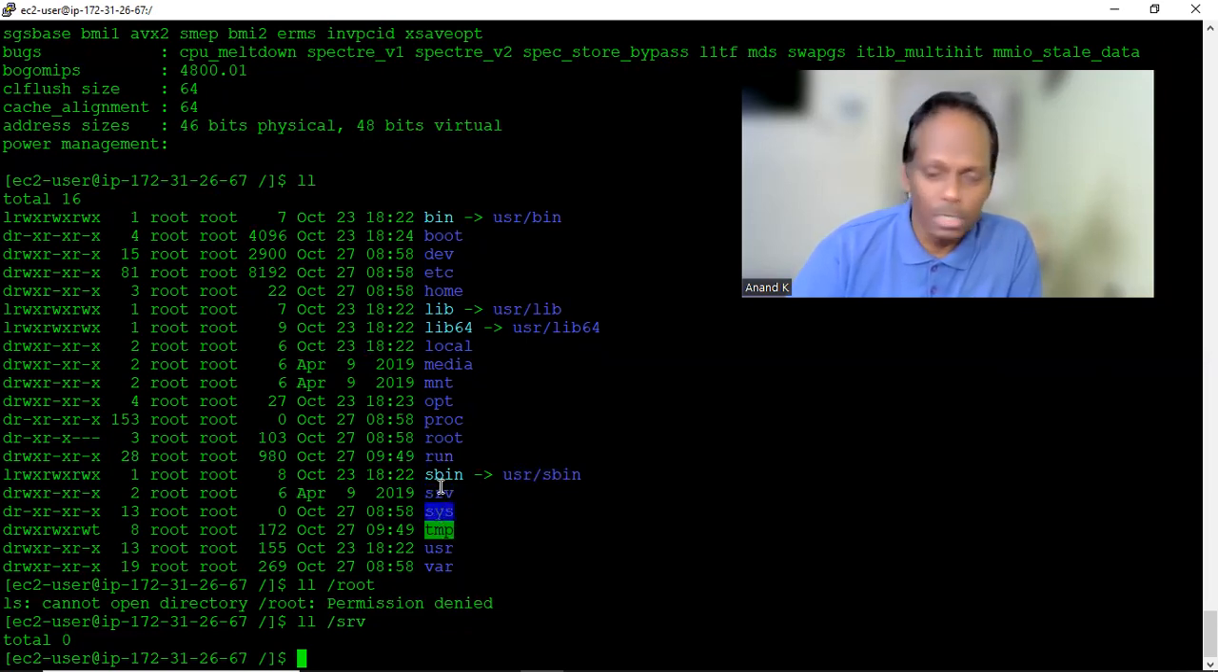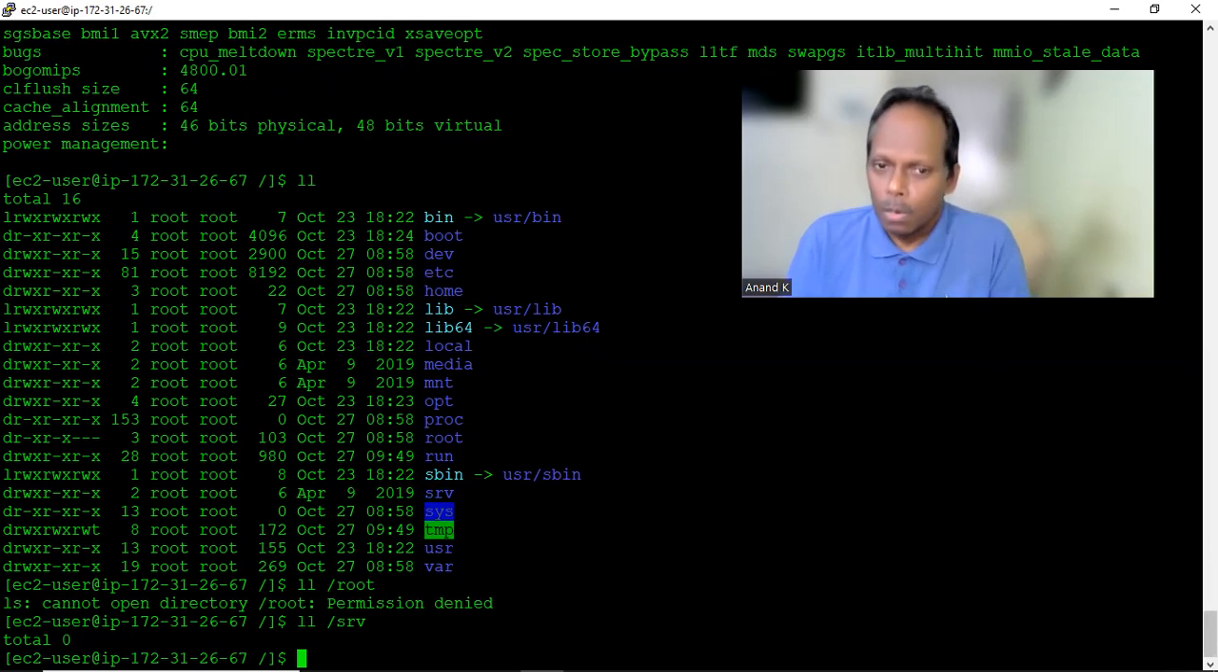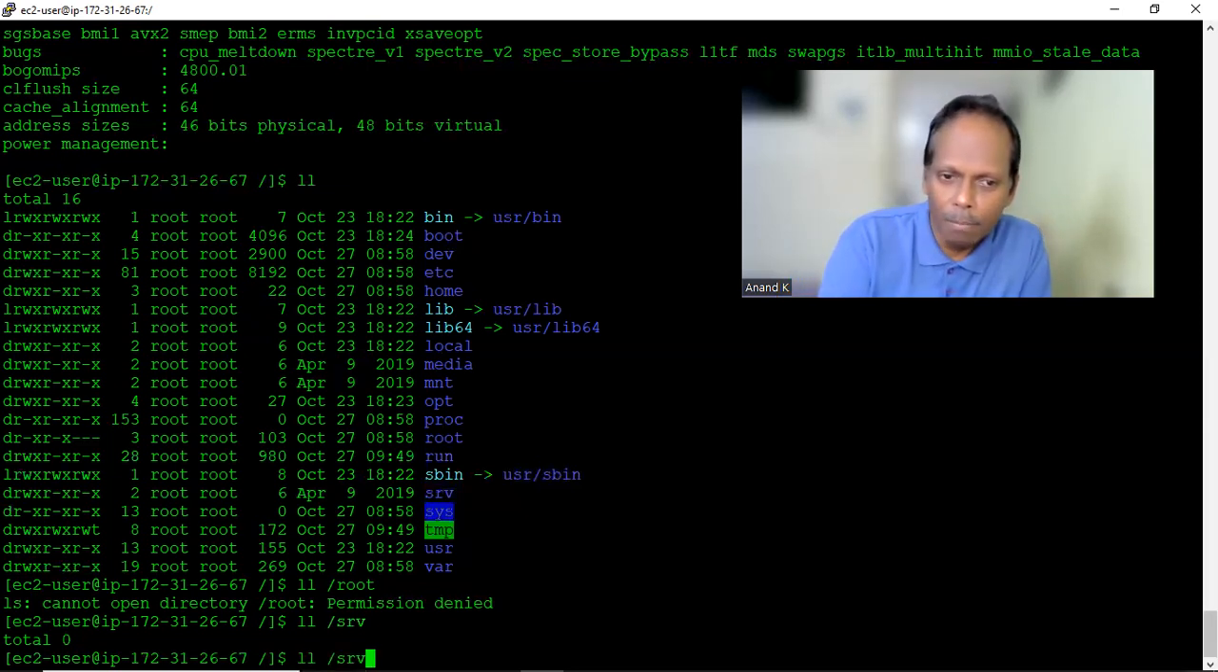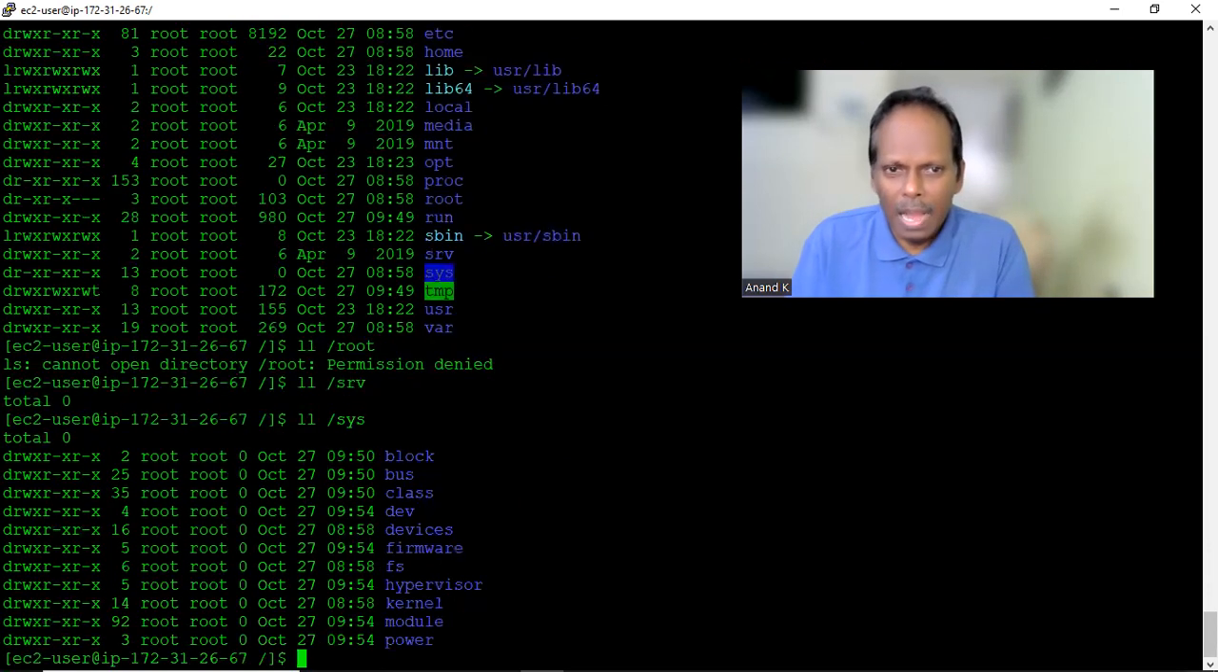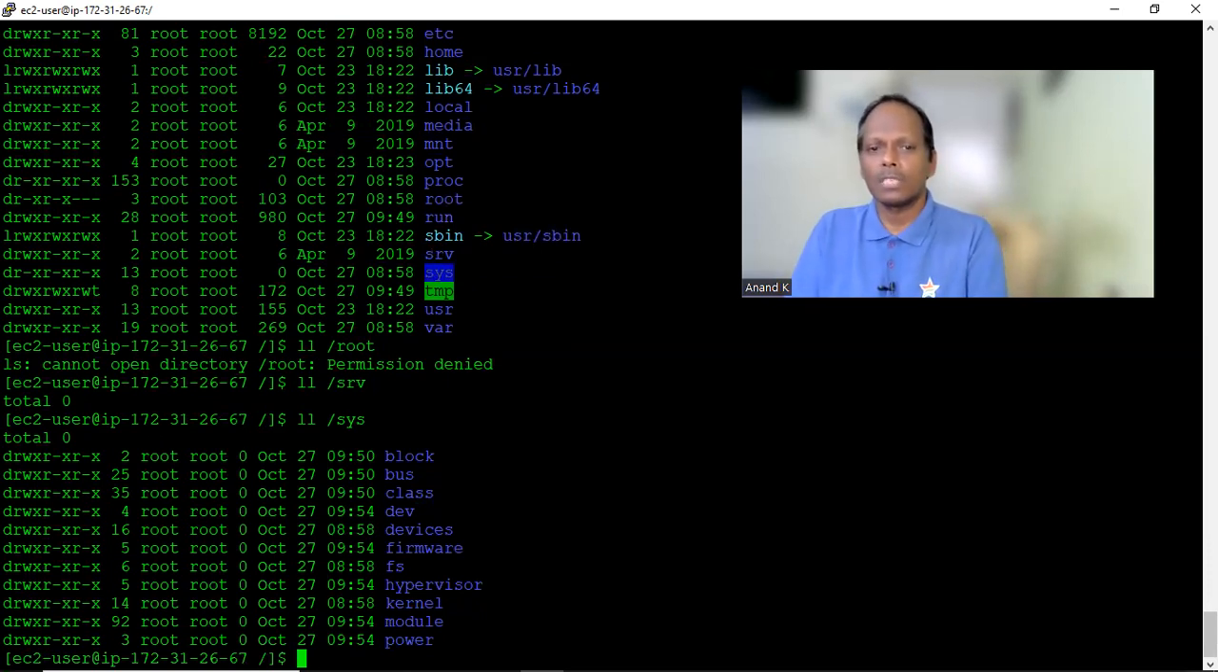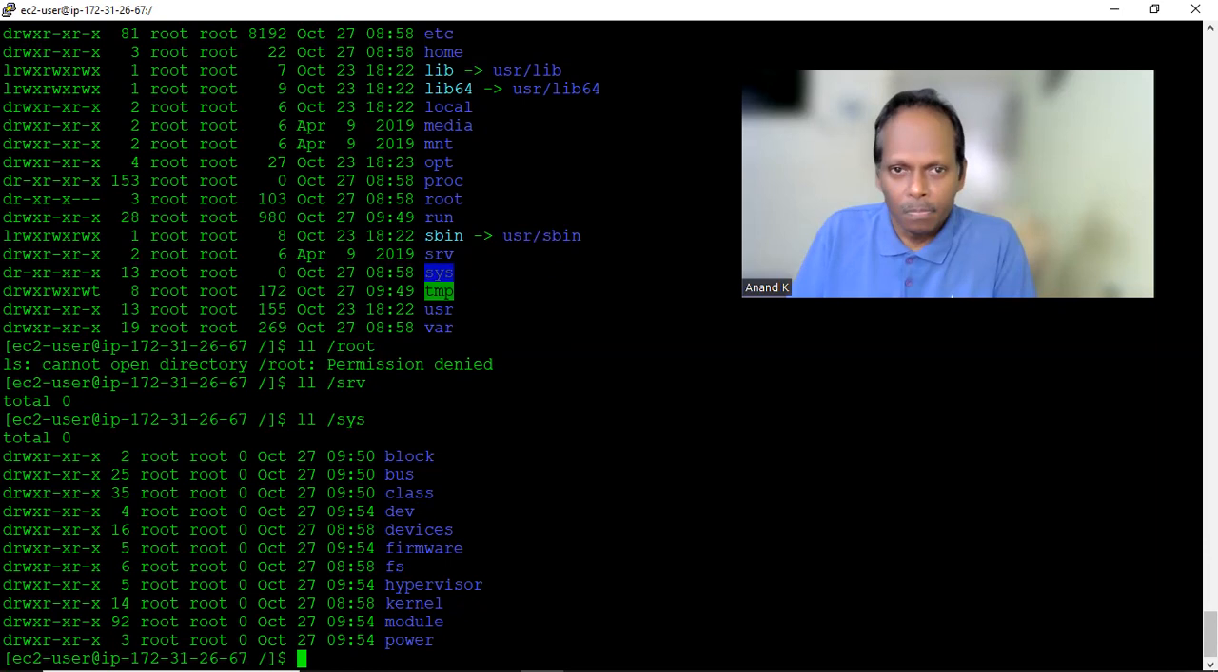Same thing, sys, srv and sys, both of them are similar, though they look different. SRV and SYS are system related, and you don't have any files in this. It is a 0 bytes file system only. Even in SRV and SYS, it is completely managed by the operating system. I think you have some files here related to the operating system. The functionalities you can see: block device, devices, firmware, hypervisor, kernel, modules, power, etc.